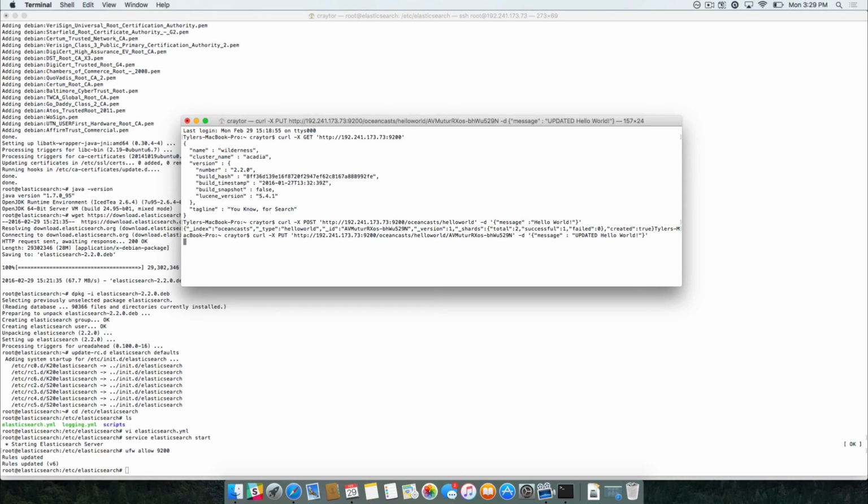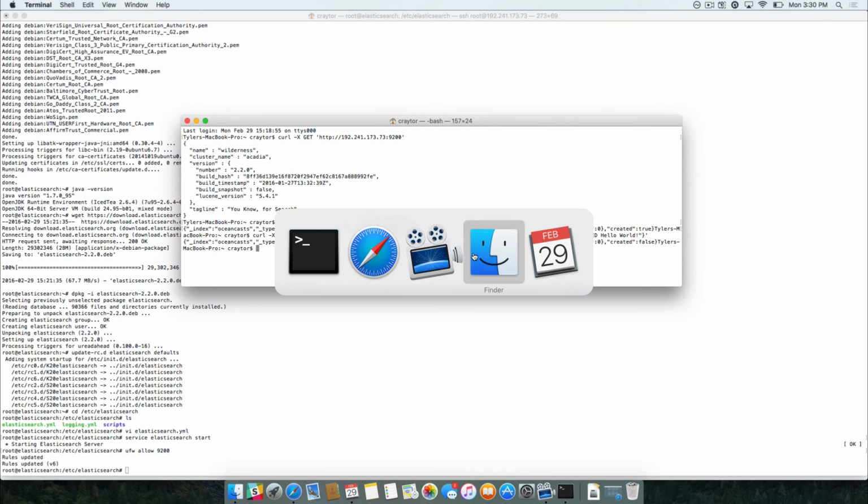Okay, so you can press enter, and it looks like it worked. So we can tab back over and refresh this, and we can see we have a new message saying updated hello world. So everything went great, and basically that's all I'm going to go over in this tutorial. We successfully installed Elasticsearch on our server, and we also configured Elasticsearch so we can actually start using it.